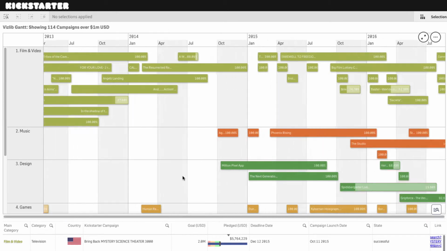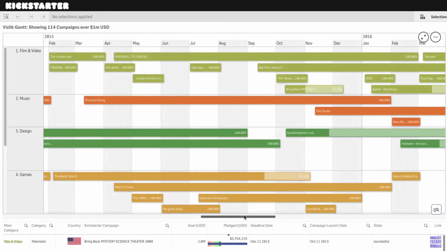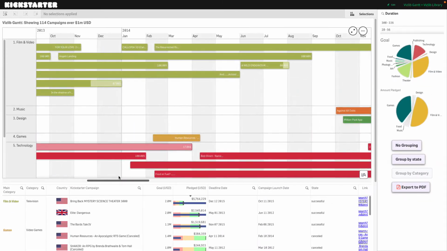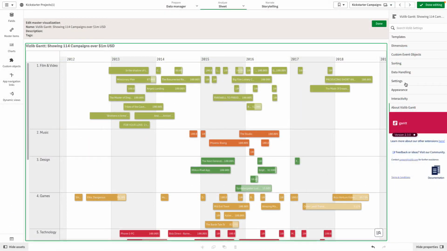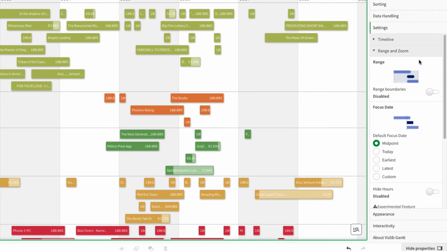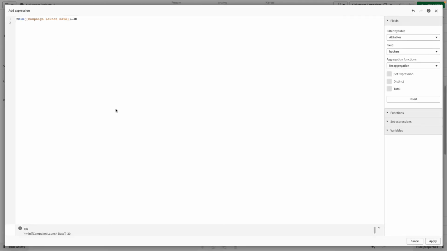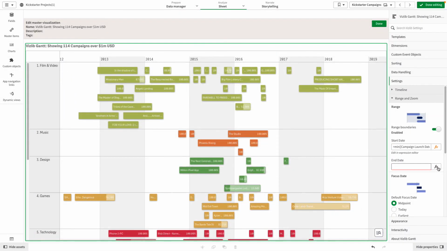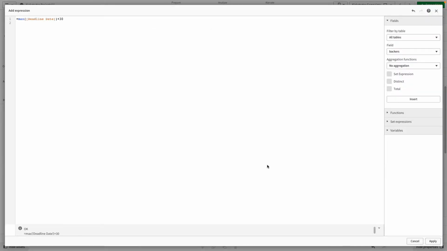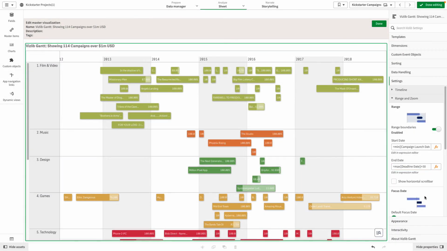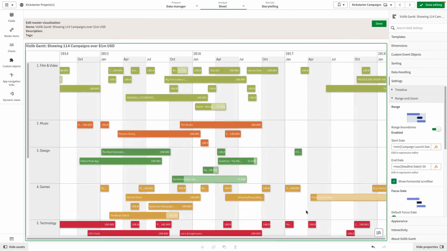The horizontal scroll bar changes width depending on your zoom. By default, the horizontal scroll bar isn't there, so you have to go into your settings, range and zoom, enable the range boundaries, and then put in your start and end dates. Once you have filled out your start and end dates, you can click on the show horizontal scroll bar, and then it will appear on your Vizlib Gantt.